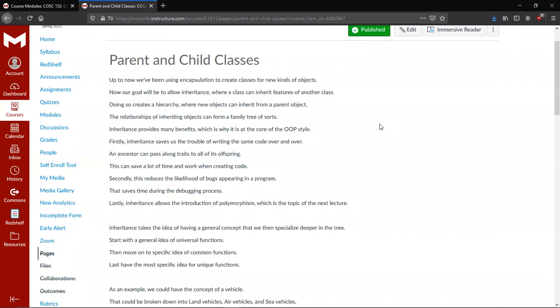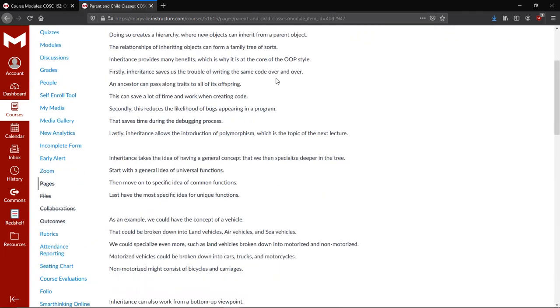Not the Downton Abbey style, hoity-toity British people class hierarchy, but more of a hierarchy of classes where you create an object and then there are sub objects that share similar characteristics, and then usually you add additional features to the child classes. The benefit of this is we don't have to keep writing the same lines of code over and over again. And so an ancestor is going to pass along the traits that it has to all of its offspring.